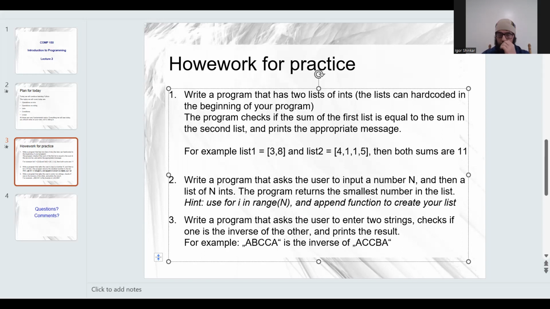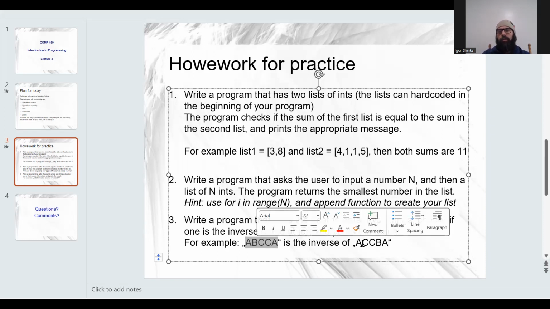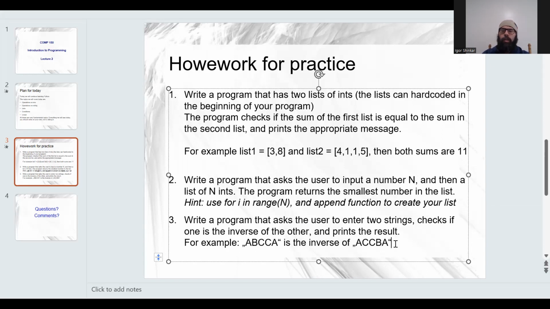Okay. And then the third task is write a program that asks a user to enter two strings and check if one of the strings is the inverse of the other. So for example, we have ABCCA, and here we have ACCBA. So one is the inverse of the other.